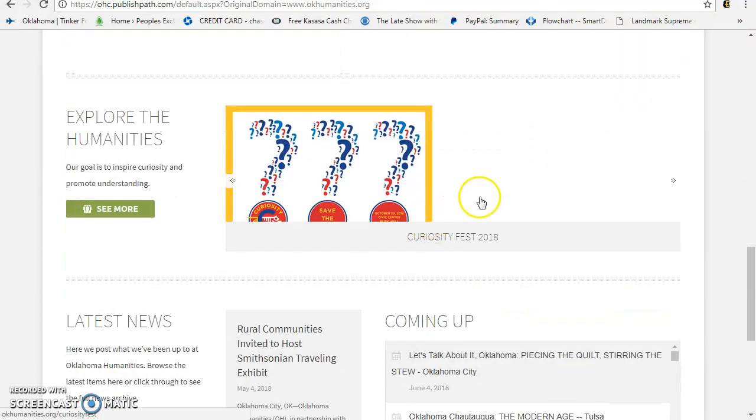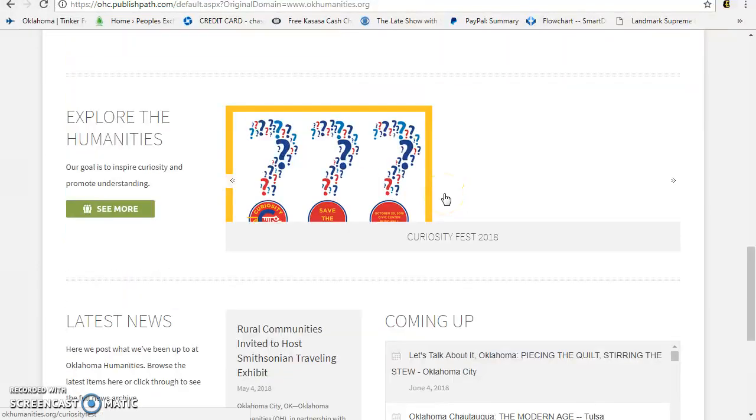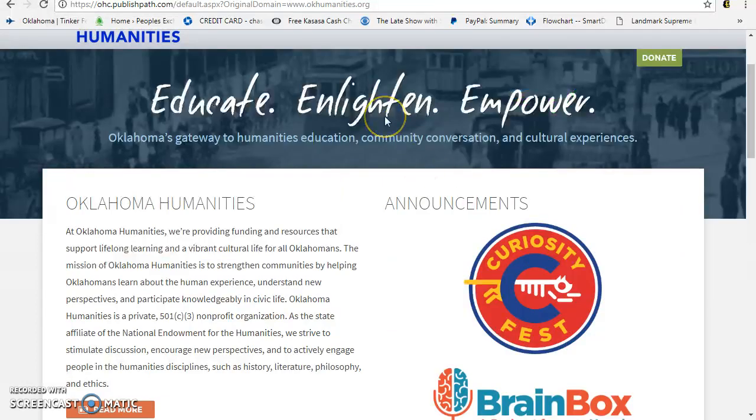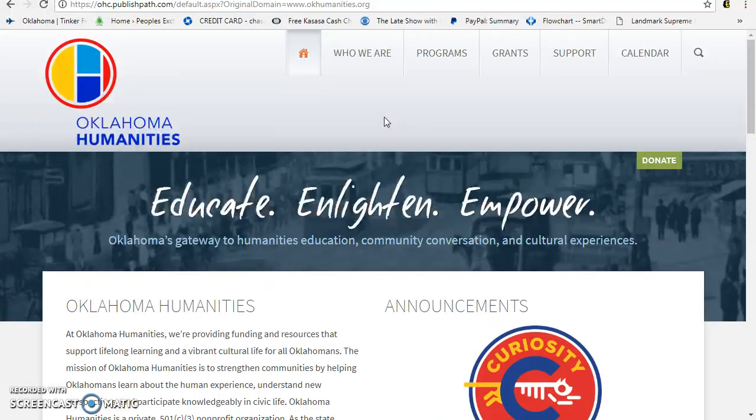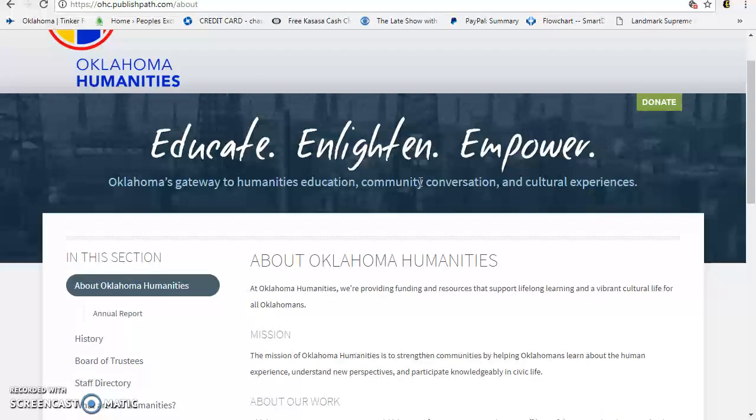And then you can see more detailed information, maybe less pertinent to the average viewer as you go further down, related to their board nominations, and then, of course, all the details down here. So let's talk about a few elements of the Oklahoma Humanities website and how you can get information out of a similar one of your own.